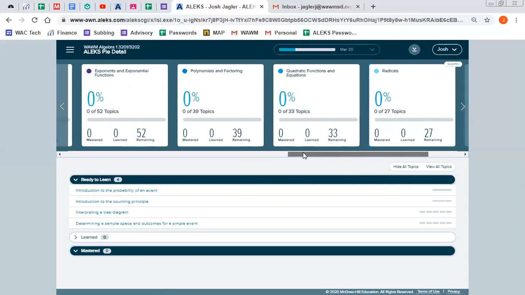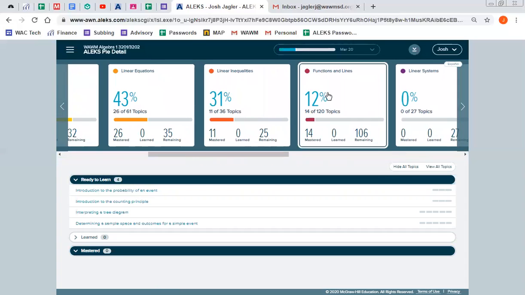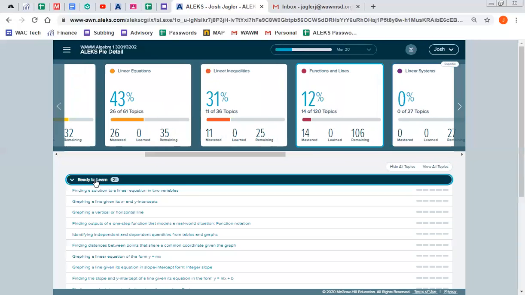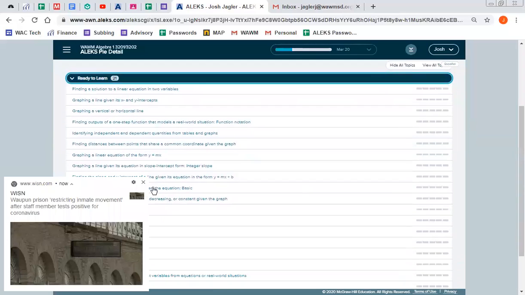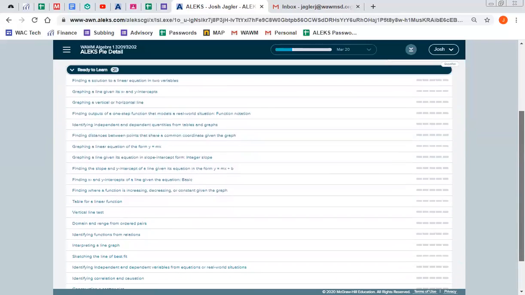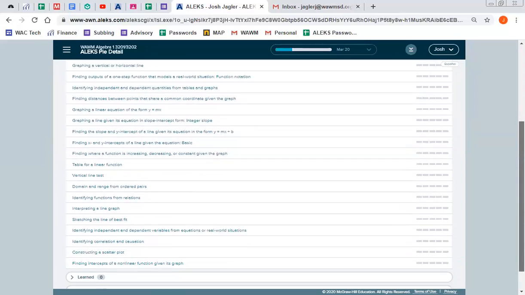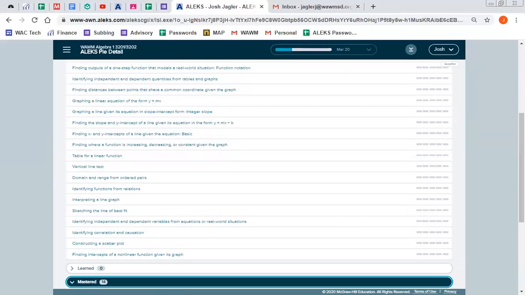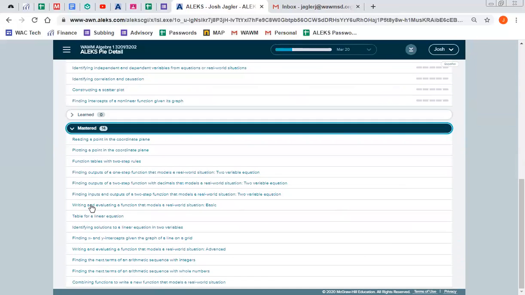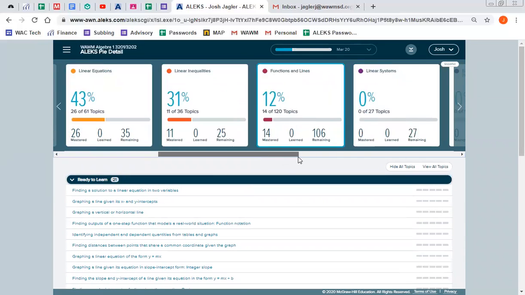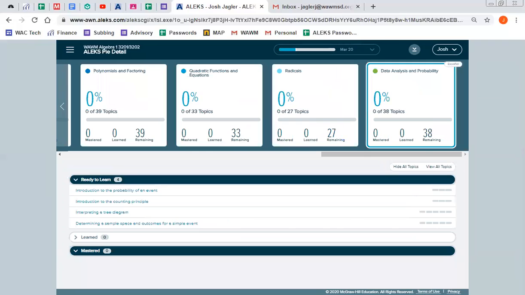So I just want to show you some other categories here, and show you what I mean. So this right here in functions and lines, these are the 21 topics that I have unlocked right now. These are the things that I'm ready to learn. If I go down to mastered, these 14 topics are the ones that this particular student has done on a knowledge check. So those are already done, they've been learned, they've been mastered. So after you do a topic, one of the ones that you're assigned this week, it should show up in the learned section.